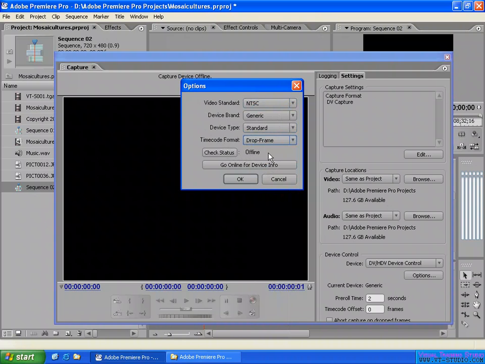If I connect my camcorder to my computer and turn on the camcorder in VCR mode or VTR mode, in some camcorders they call it VTR mode, like in my Canon XL1S, the mode is the VCR mode. So I turn it on in VCR mode and connect to my computer, and it will show me online.